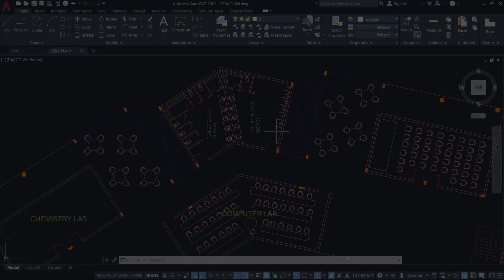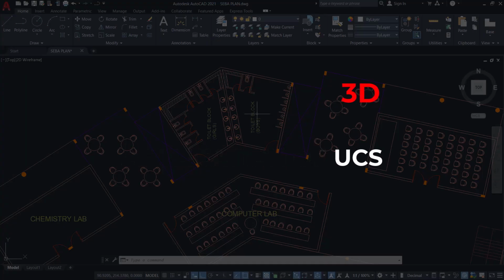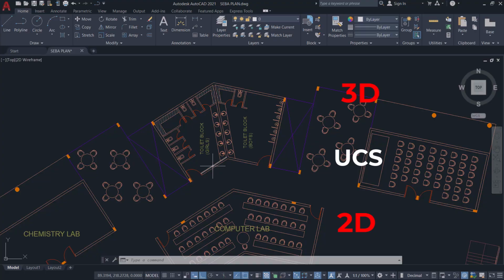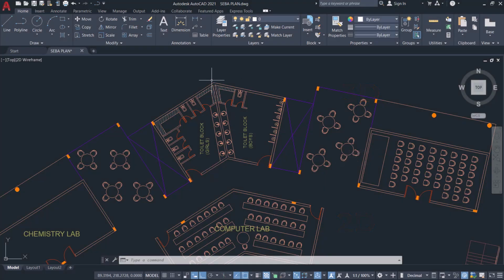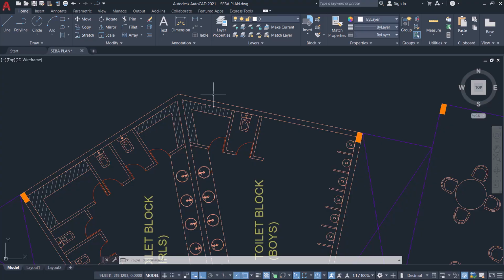In this video, I'll show you an application of UCS. UCS is not only used in 3D, but it can also be used in 2D. In this drawing, there are some rotated areas. You might find it difficult to work on these areas. Using UCS, you can easily sort out this issue.